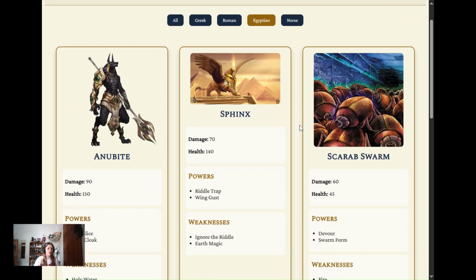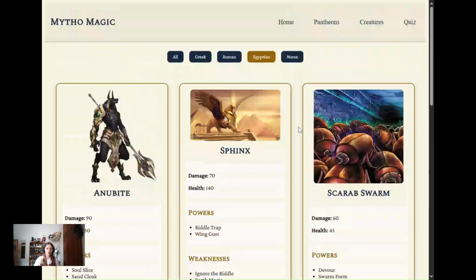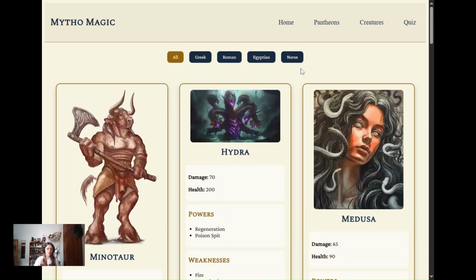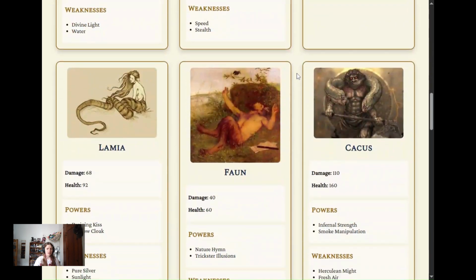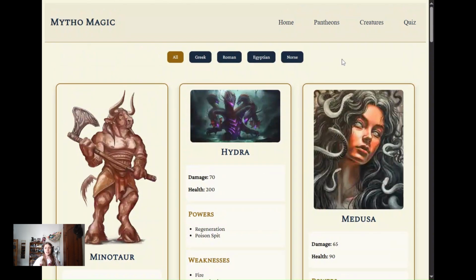Here we have it. Here are five cards of my creatures. Every single card that I have here is populated using a JSON file. I save the images, the names, and all of the information, the statistics, within the JSON file and call it using my creatures JavaScript file.